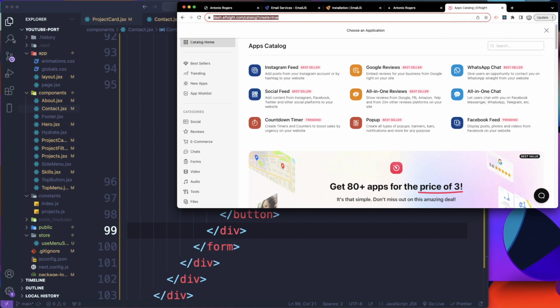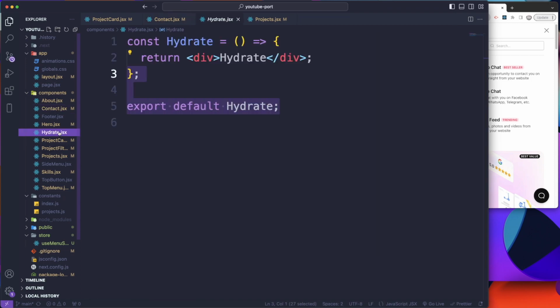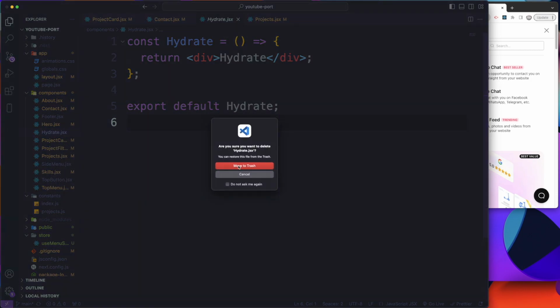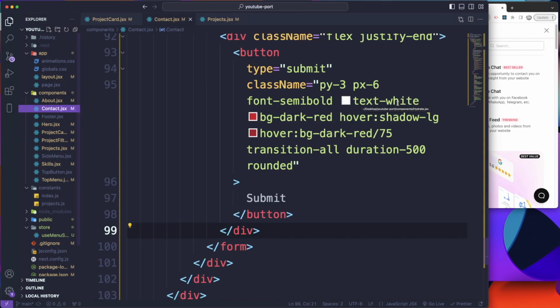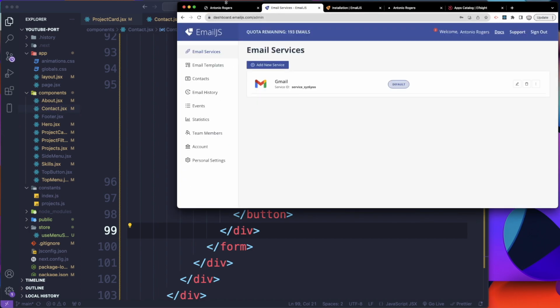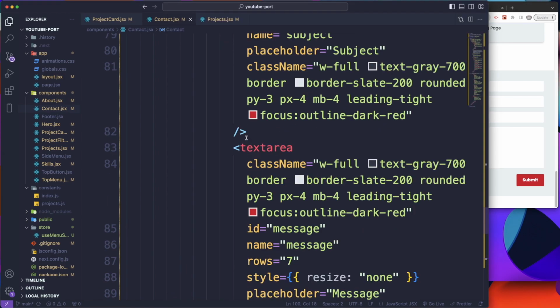So yeah, that's that. And I just thought about something. We don't even need this hydrate component now, because we're not adding this widget to this project, because I don't feel the need to add that in, because I know a lot of you guys aren't YouTubers or anything. So that's why we're not going to add it into this. So we can actually delete this hydrate component. Let's go ahead and remove that. All right, and yeah, so that's that. So now we just got to add email.js to it.